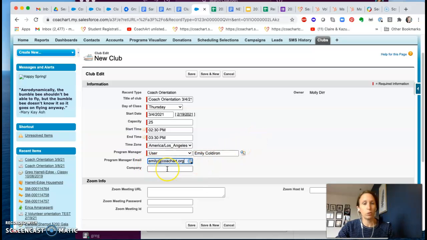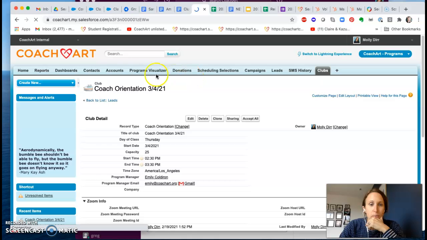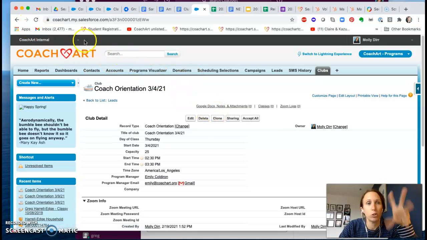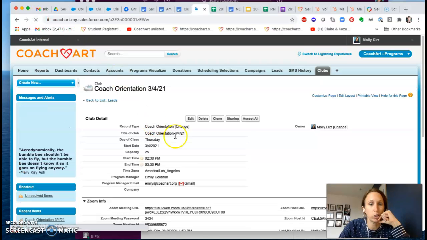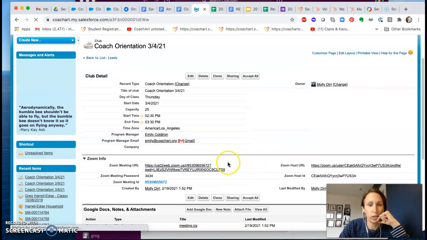Company is only going to be filled out if you're giving an orientation for a specific company like ESPN for Emily. But this one, we're not going to make an ESPN orientation. So that's it. You're going to fill out all these details, double check them, cross-reference because it's really important you get everything right. Like the day of the week needs to match the date, etc. So we're going to hit save. And then it's probably hooking up the Zoom integration. If I refresh it, the Zoom information should be there.